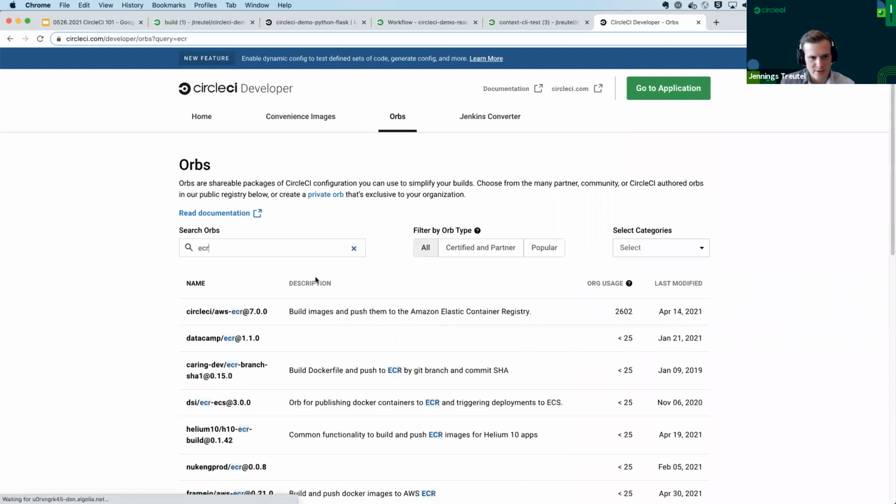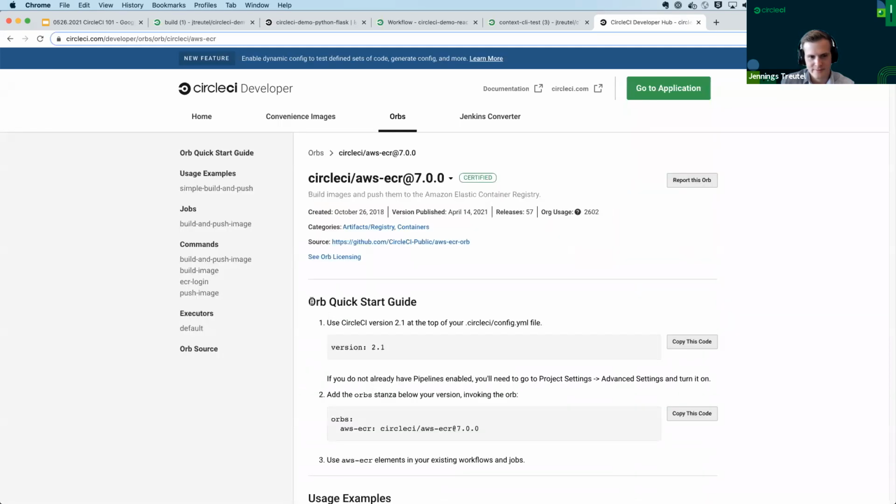Let's grab ECR. This is one of my favorite orbs. To use this example, the AWS Elastic Container Repo, if you aren't familiar with it, is just an AWS service that hosts Docker images, a private Docker Hub sort of thing, but the AWS version. The commands here are build and push image. So if you want to build and push to ECR, or just build the image and use it for local testing on CircleCI, log into ECR, so create an ECR session, or push an image that's already been built. These are examples of commands that exist in this orb.